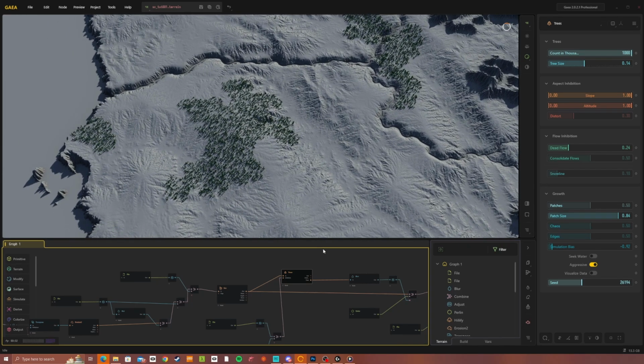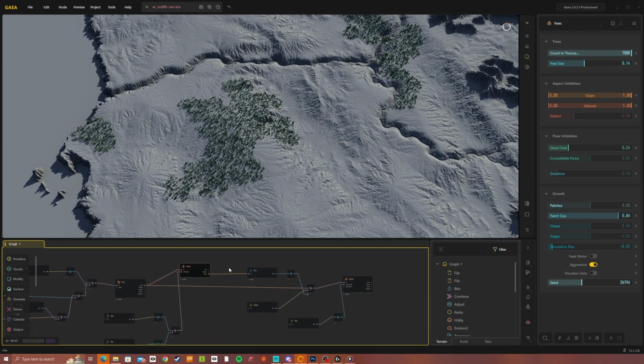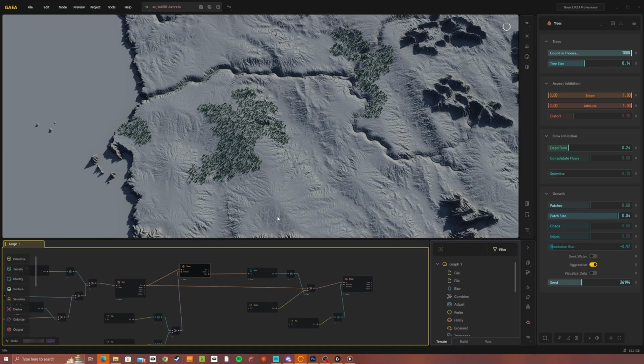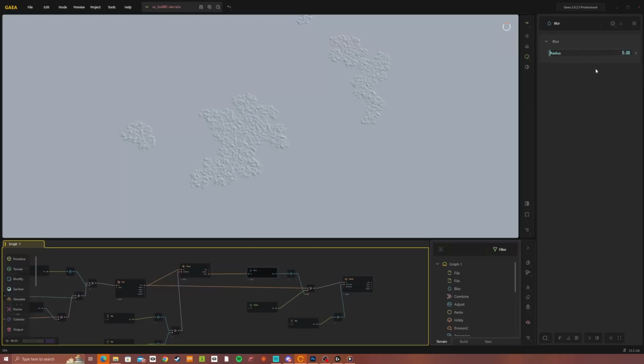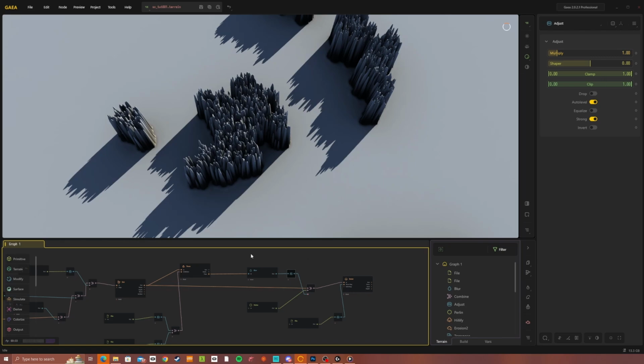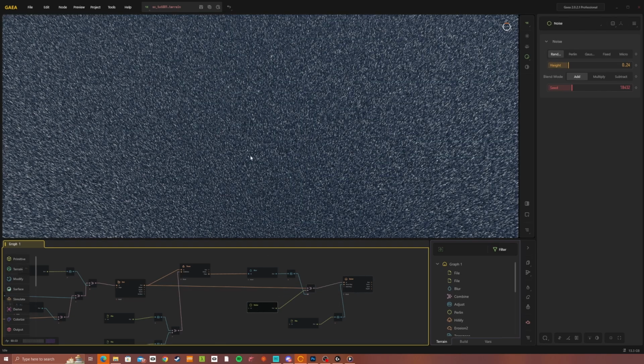So maybe this looks okay for you. But if you want to make the trees a bit thicker, one little trick I found is to take the trees output and apply a very subtle blur to it, then go into an adjust node, auto level and strong. And you can play with the shaper a bit as well if you want. We can use this as a mask for introducing a noise node.